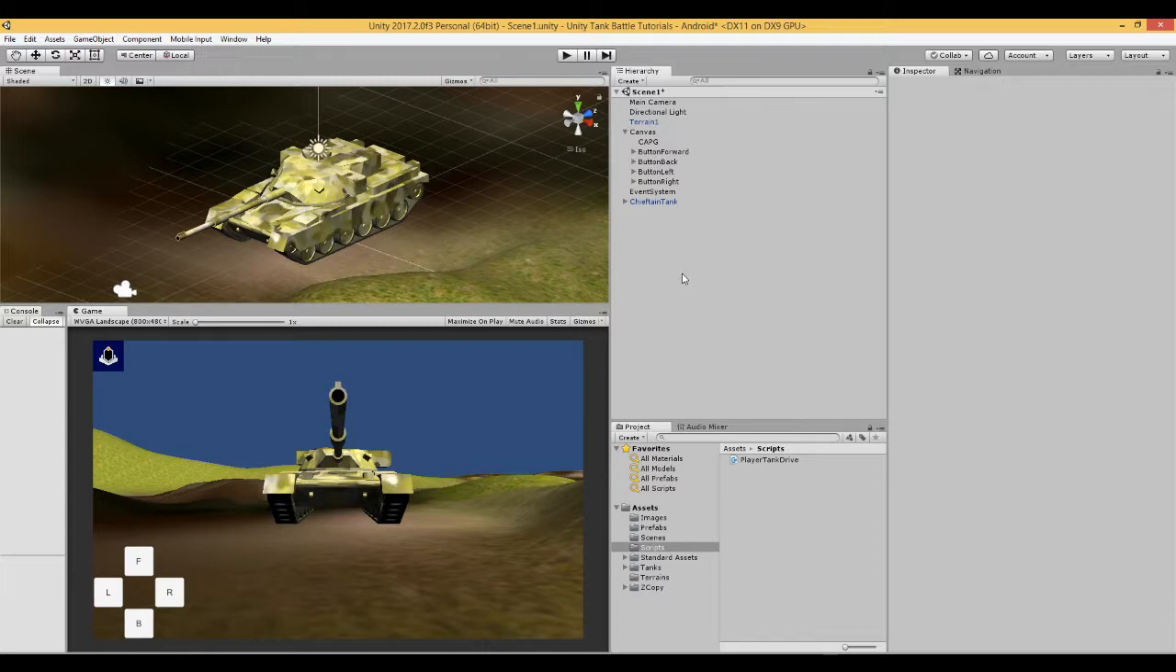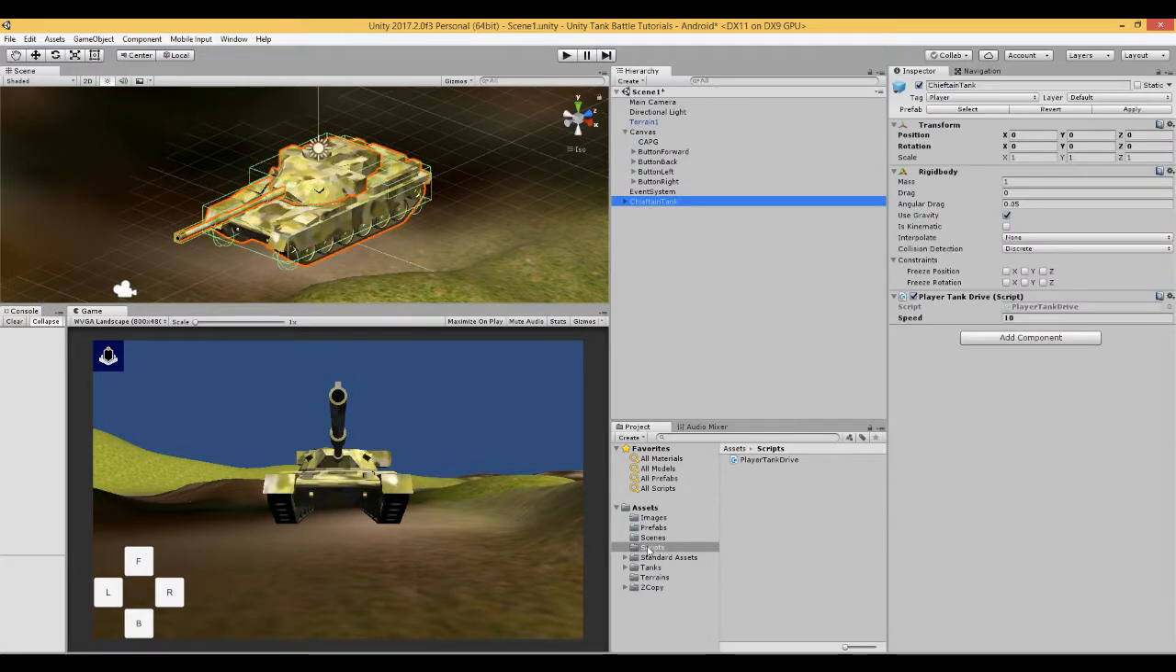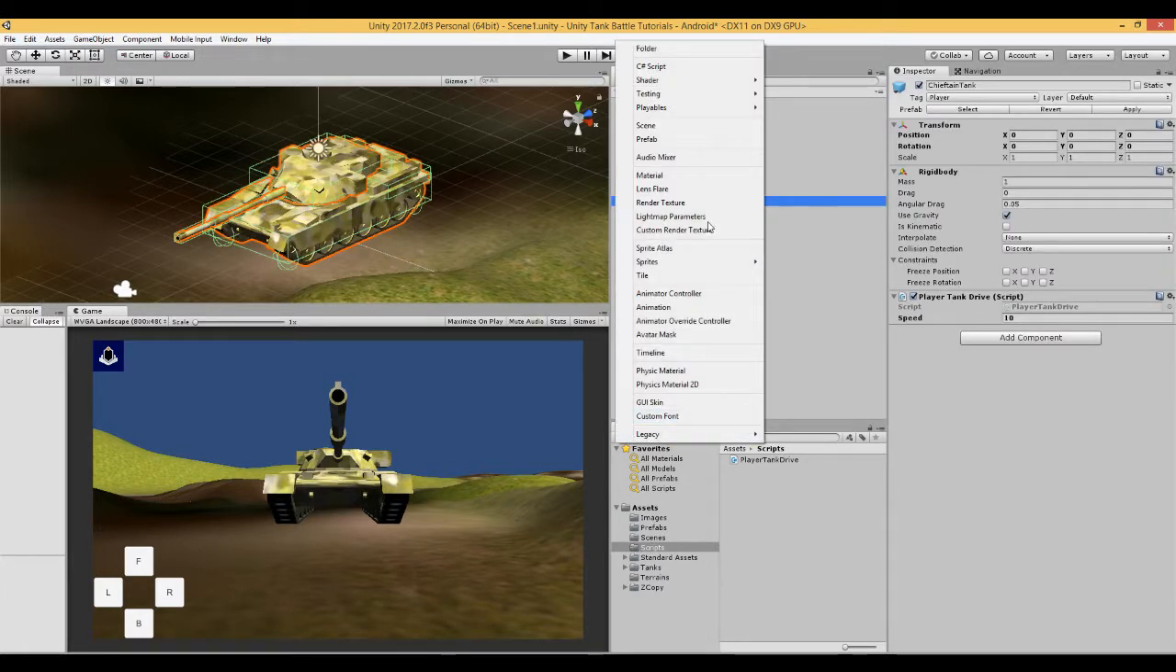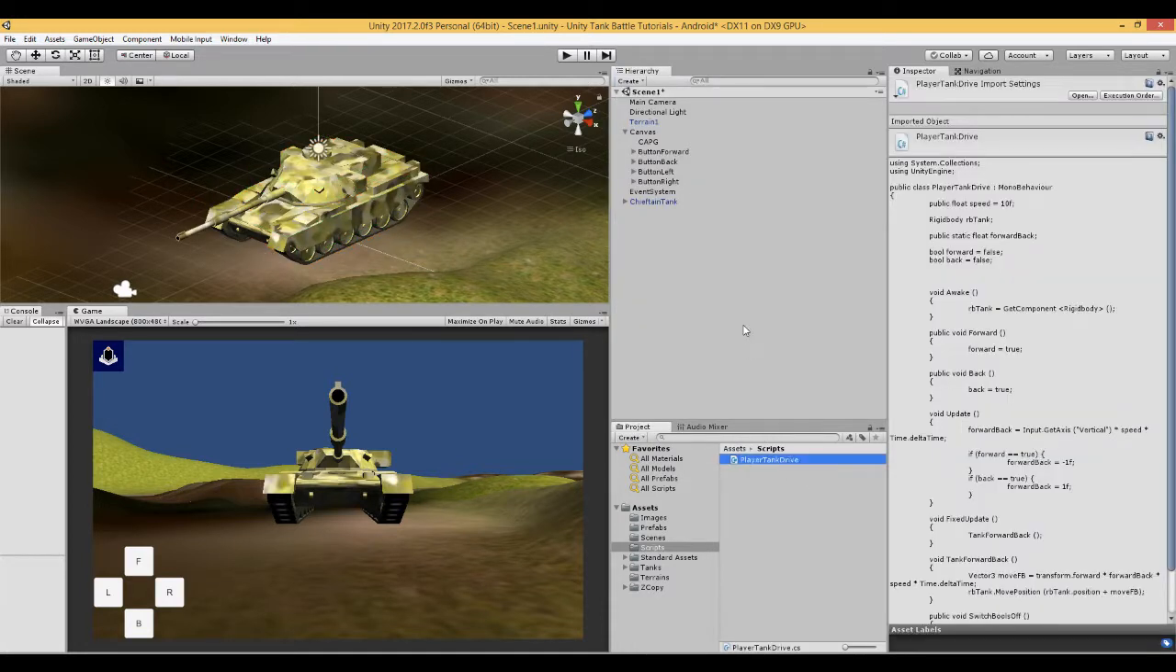So what we need to do is we need to get these buttons to work, and in order to do that we're going to need a script, and the script is going to connect these buttons to this tank. Okay, so what we're going to do is create new C# script, okay, and call it PlayerTankDrive, or something similar that clearly says that you're in control of the tank. Right, PlayerTankDrive's fine.